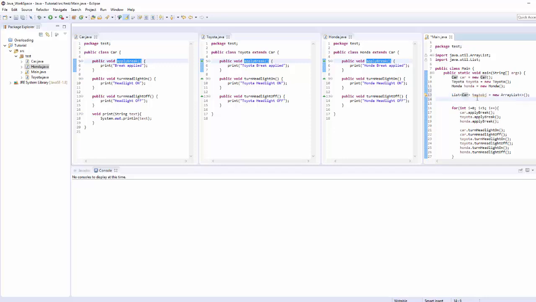Now what polymorphism allows us to do is that if the car class is a parent of any child class, you can also store child class objects within the same list. So let me show you with an example. If we add a new object within that list, I can store a car object, and at the same time I can store a Toyota object and I can store a Honda object.